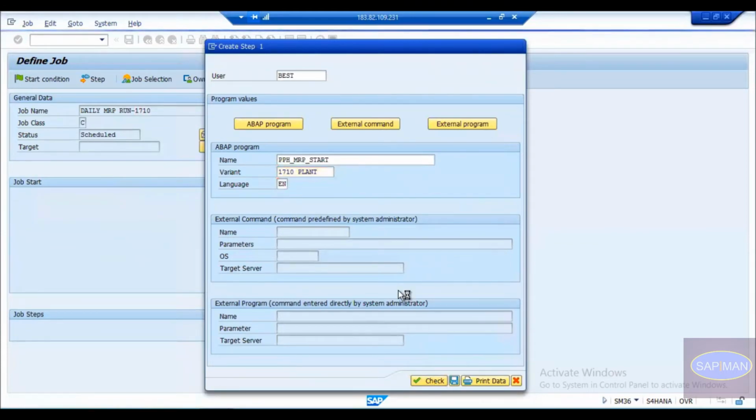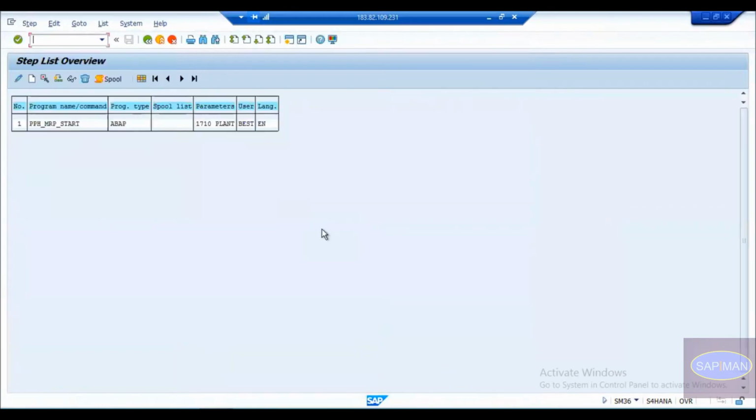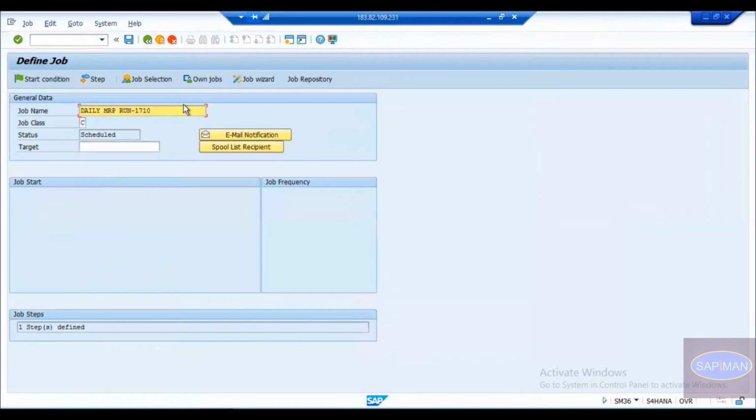Give a check here first to see whether everything is okay or not. Click the check button here. Everything is good. Since no error is coming, that means everything is fine. Go ahead and save it first. Okay, click on save. And then go to the start condition here.